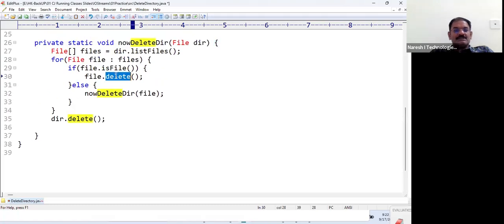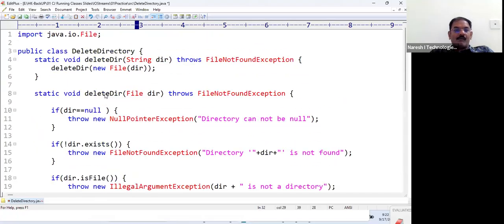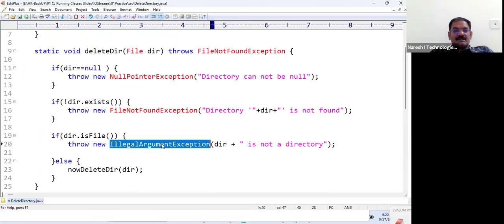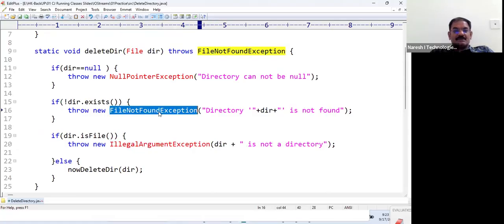Don't confuse between this delete method and this delete directory method, okay? It is an unchecked exception, no need to handle. It is a checked exception, we must handle.